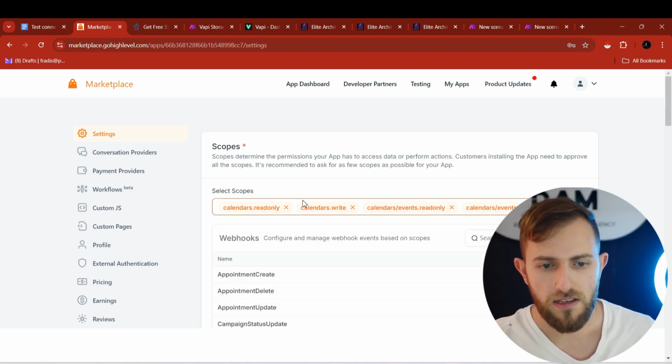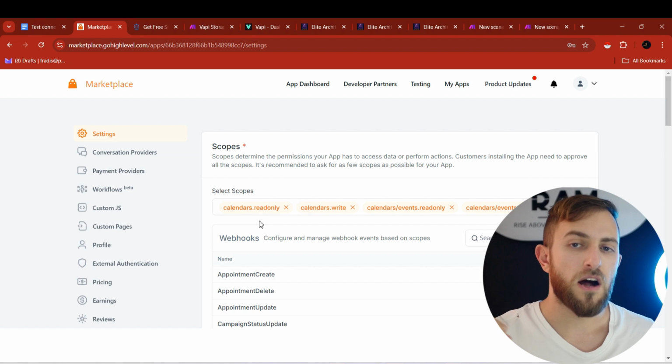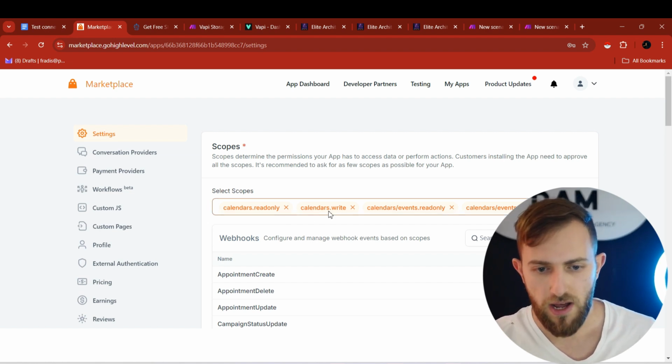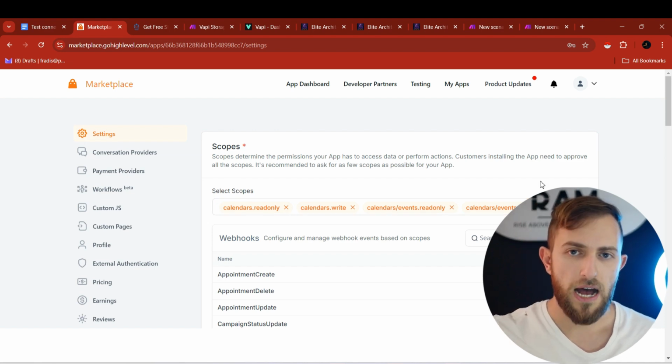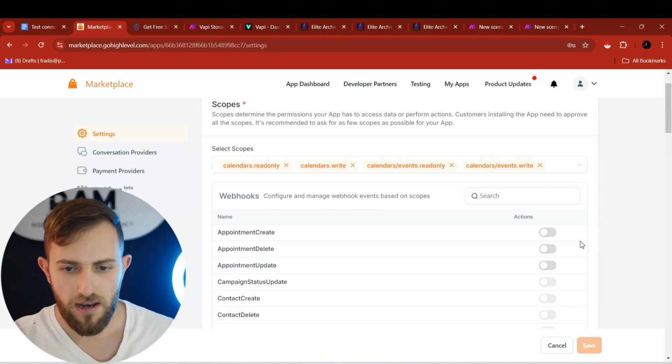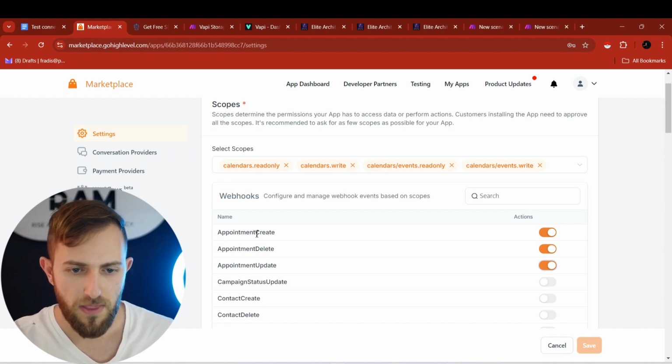And the reason for that is because we need to be able to see which time slots are available in your calendar, and then specifically for write, calendars write and calendars events write, we need to be able to add appointments in the calendars. Okay, so you do that, and then next thing that you do is you toggle these three different actions over here on, which are appointment create, appointment delete, and appointment update.